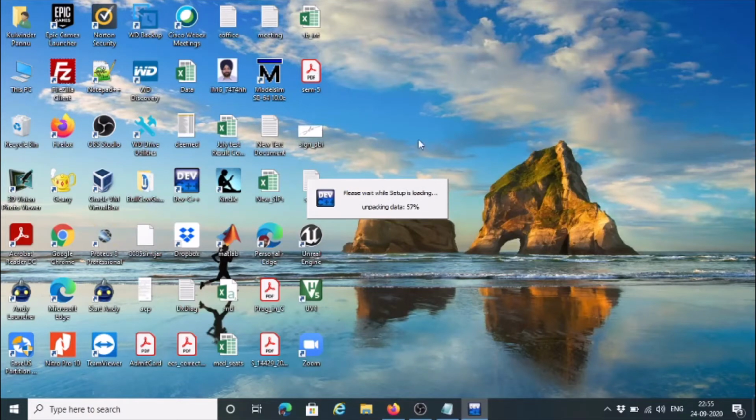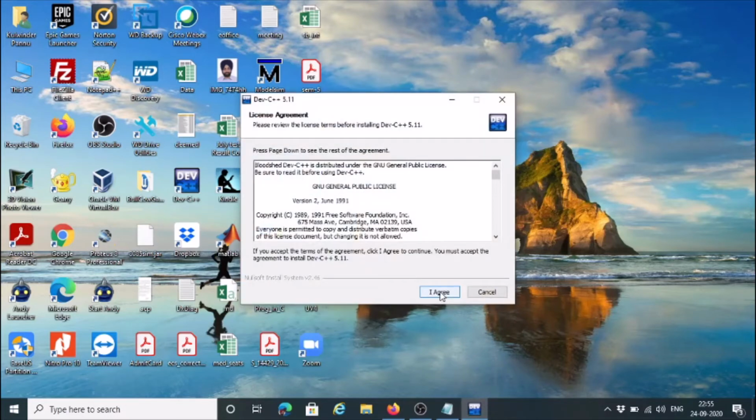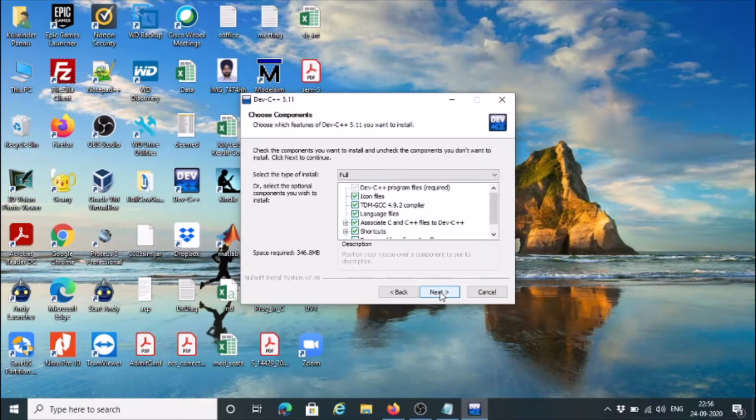The setup while extracting, please wait, it will take some time. Once setup file extraction is complete, installer window will appear. Choose default language, that is English. Click OK. Agree to the license agreement and keep all the boxes checked except last one, because you are installing it for the first time and you don't need to check it. Last option is remove old configuration files. So keep it unchecked, click next.